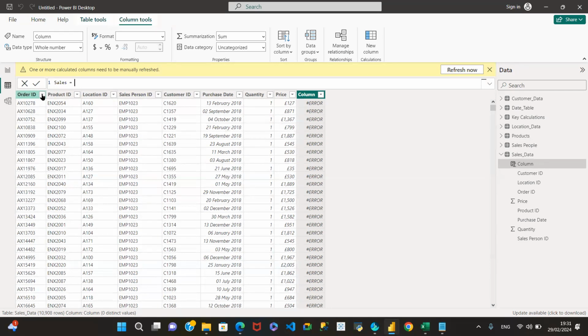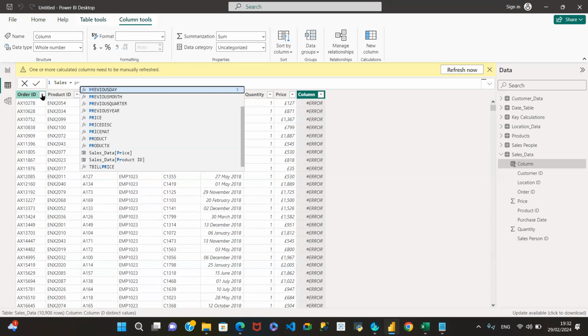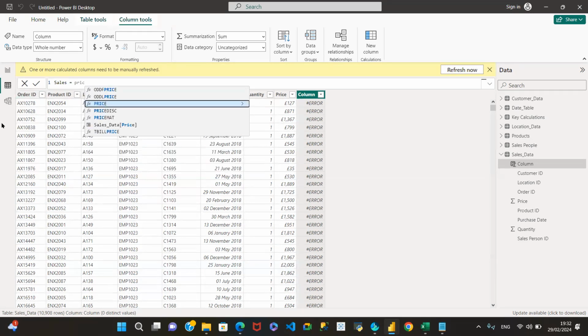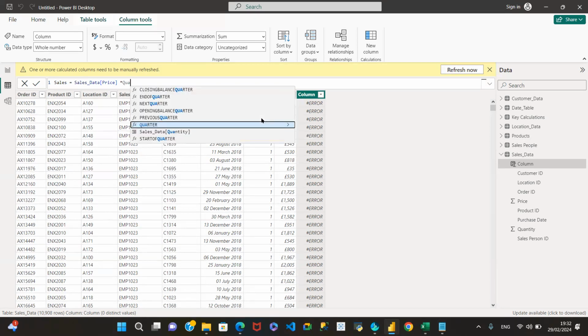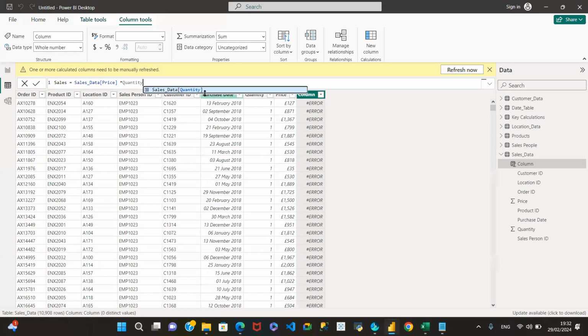Sales equals, then we can multiply price multiplied by. That's not the okay. That's the price. Sales data price. Can you see the confusion? We don't need this price. That's a function. We need the column itself multiplied by quantity. So I need quantity. Okay, and it's brought that.